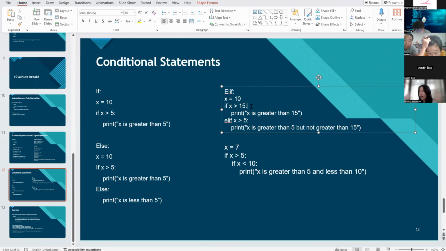It doesn't move on to the else right away. It goes to the elif statement. And it asks again, is x greater than 5, which is yes, right? So it'll do whatever is inside this, whatever is indented inside the elif statement.